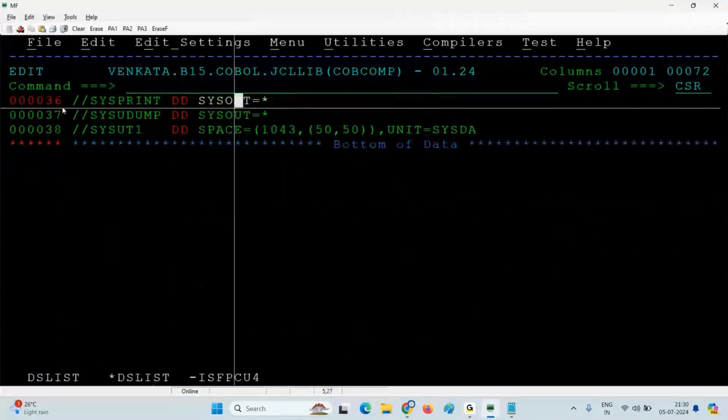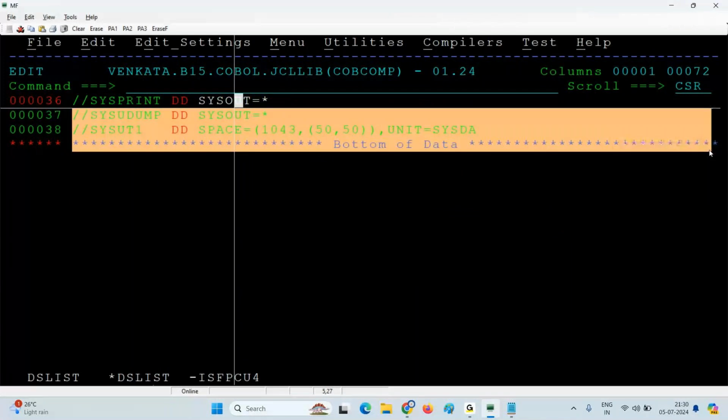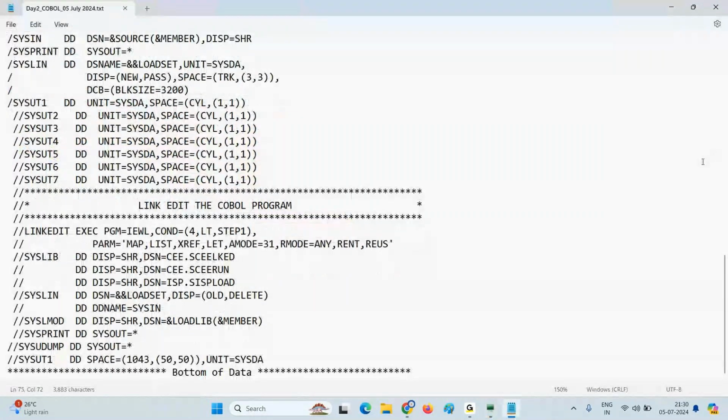Venkat, in real time, if we have Endeavor or some version control tools, we don't require this compilation JCL. You should be aware. We don't use this one. However, we know this process, but the compilation will be done through Endeavor only. No, in Endeavor also you need to change the JCL manually. There also you have to do the changes.